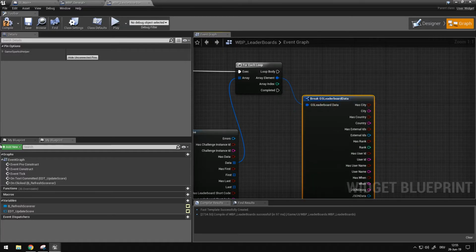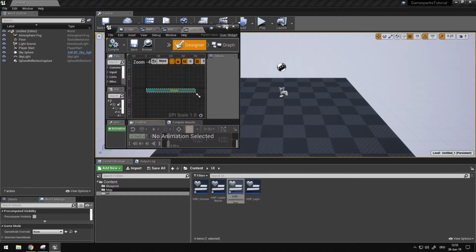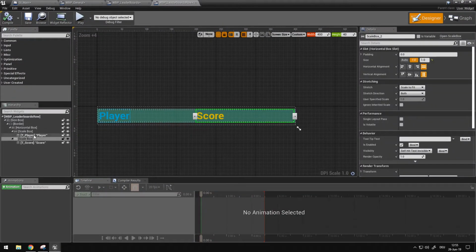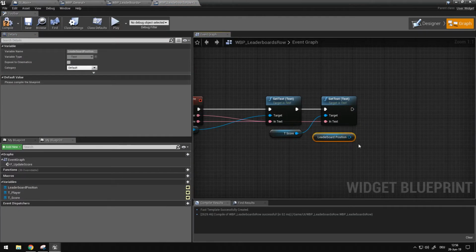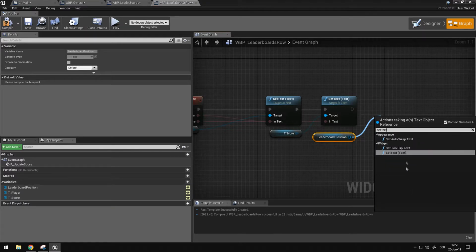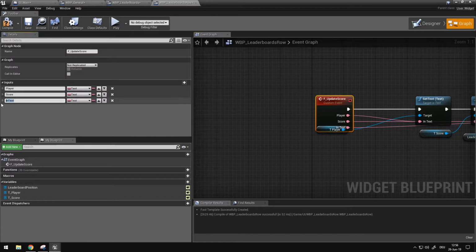And I just realized we forgot something in our scoreboards row, which I'm just gonna really quickly add, which is just a position value. We're gonna make this to the right, and this is leaderboard position. We wanna also set this in here. Set text. And we're gonna call this leaderboard position.